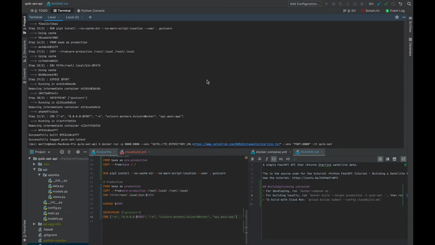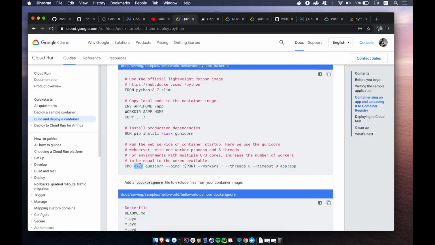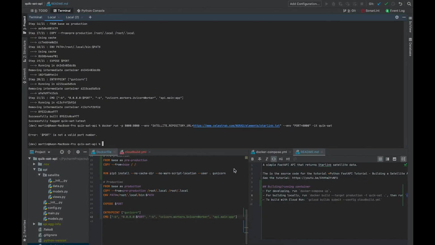Now it's built, let's try to run it. Port is not a valid port number. I'm going to change the Dockerfile a little bit to look more like this.